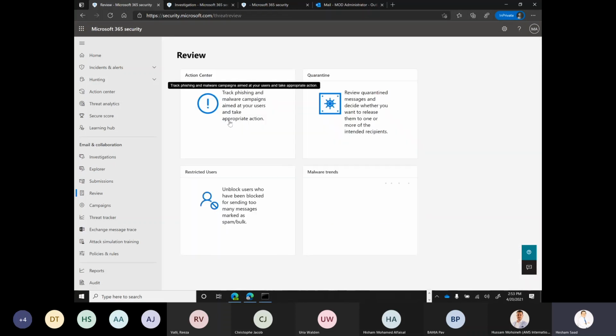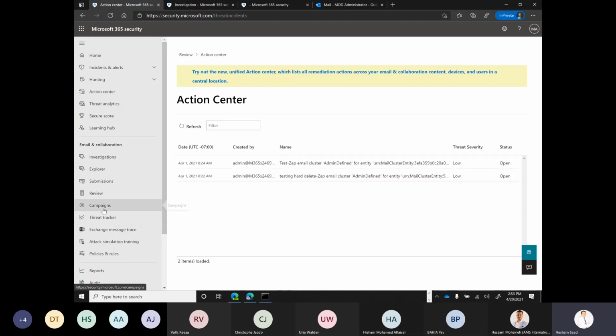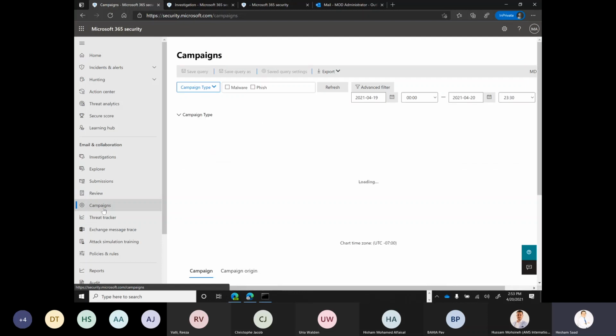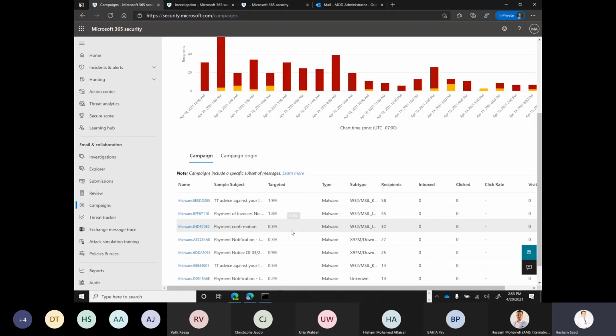You have an entire audit trail, which we call the action center. The solution comes with built-in dashboards and reports out of the box, including the entire campaign analysis and view. It shows me what's exactly happening across the entire flow, inbound, outbound, and even internal, and shows me where this campaign originally came from.